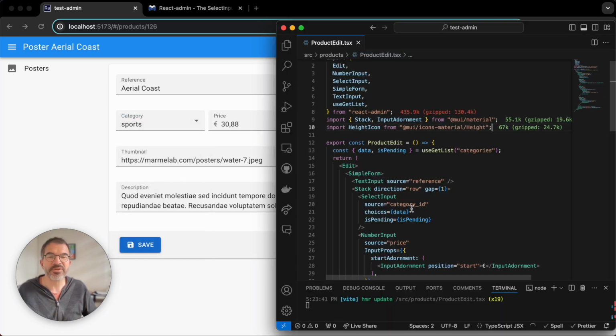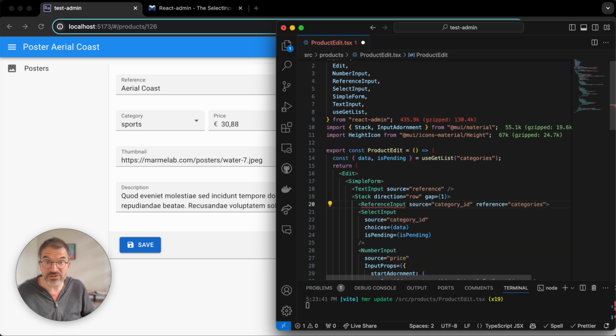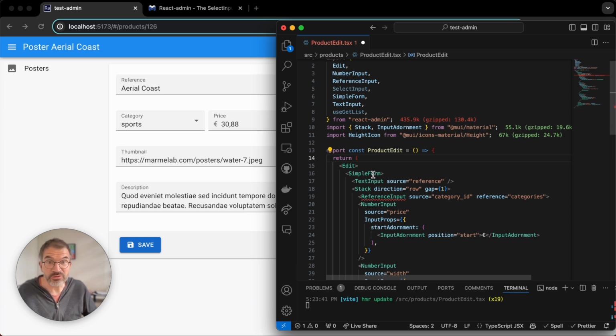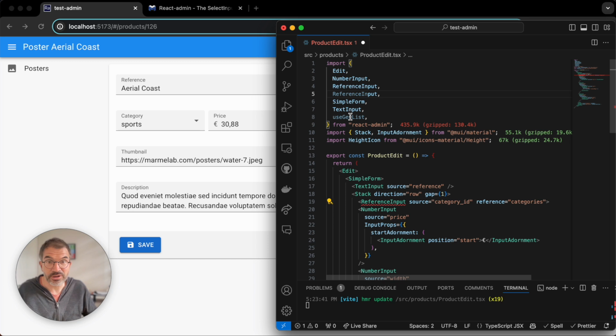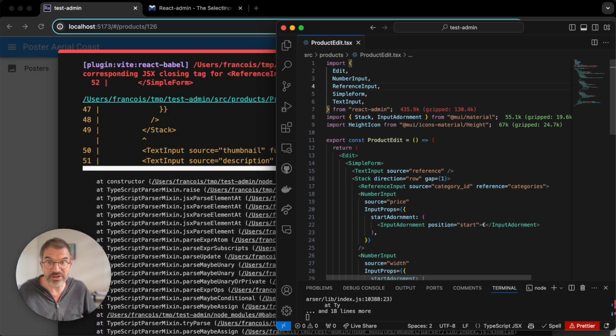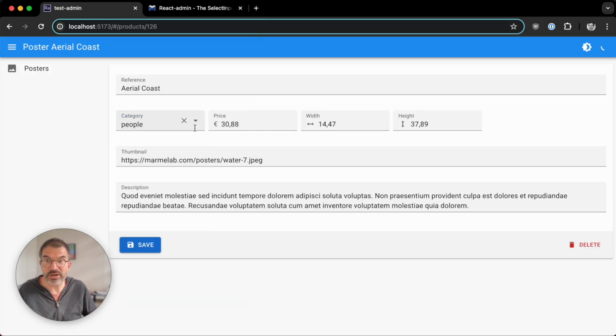But in that case, categoryId is a foreign key to a categories table, and React Admin has a special component for that, and it's called ReferenceInput. ReferenceInput will just take the category IDs and say that it's referencing the categories resource, and I don't need useGetList anymore. I will need to load ReferenceInput. Oh, sorry, ReferenceInput was already loaded. Now I'm saving, and it's not working because ReferenceInput doesn't need any child, and now it's working.